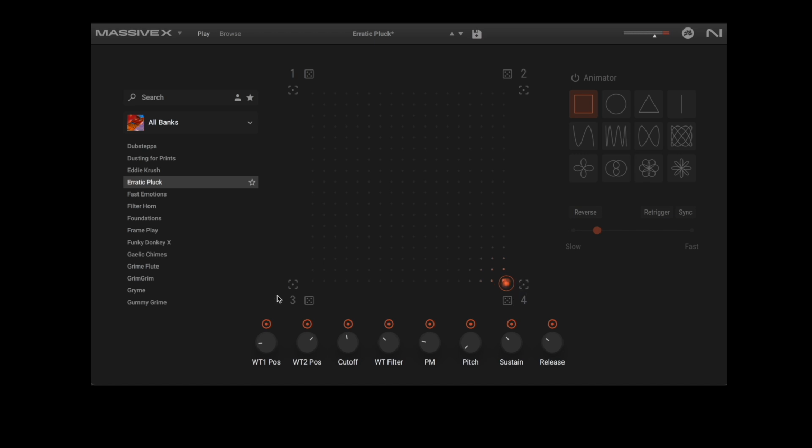Save the current settings to corner 4. Randomize corner 3. And now let's turn on the animator with one of these figures. Try a different shape and increase the speed.